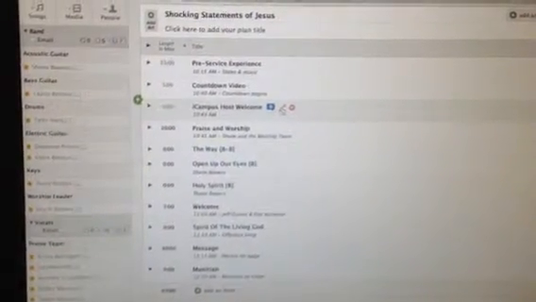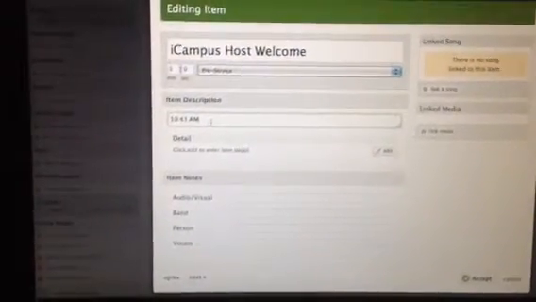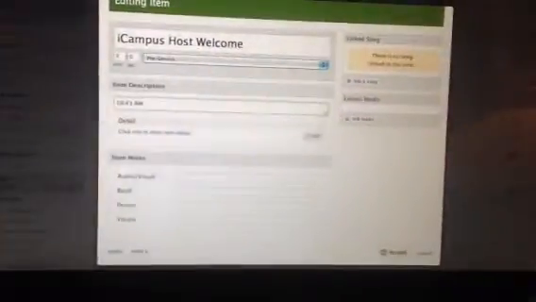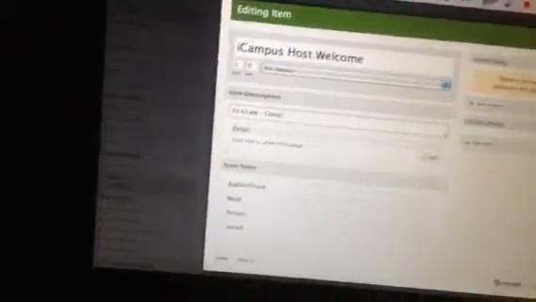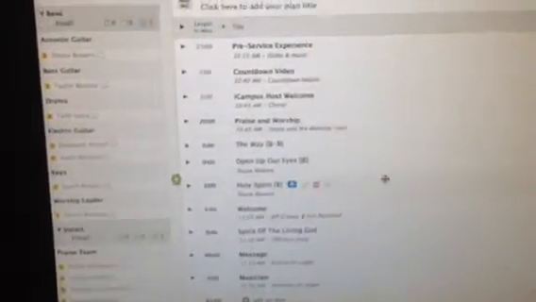All you have to do to customize names is click on that, like iCampus host welcome. Let's say for next week I'm just going to put in Cheryl just for fun. Then you just accept it down here at the bottom, and there it is, it's right there. So it's real easy. You guys, the hard part's done, honestly, as far as getting the guts in there.